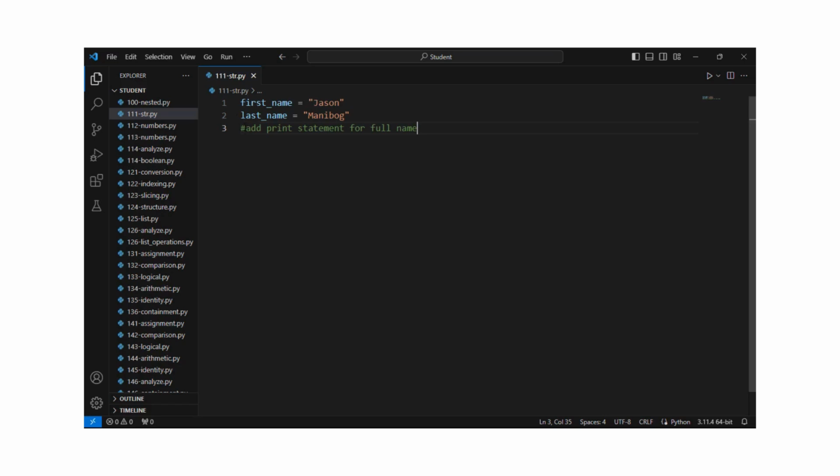Before getting more into strings, let's go through a basic programming tenet: variables. A variable is a container that stores a value, like a string of text, a number, or other data types. I have two such variables on lines 1 and 2. First underscore name and last underscore name. Variable names can contain letters, numbers, and underscores, but not symbols.